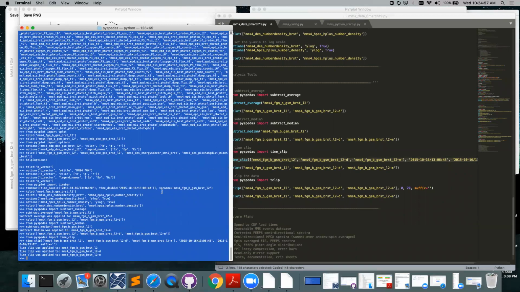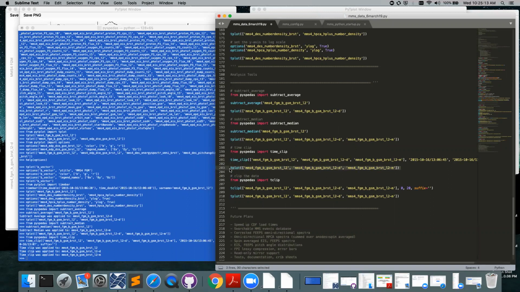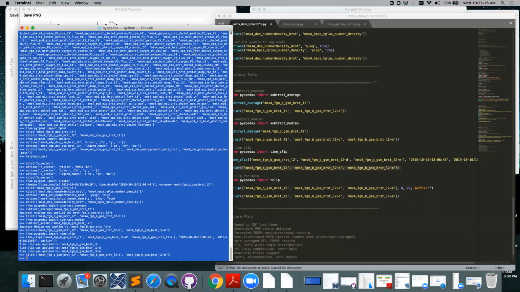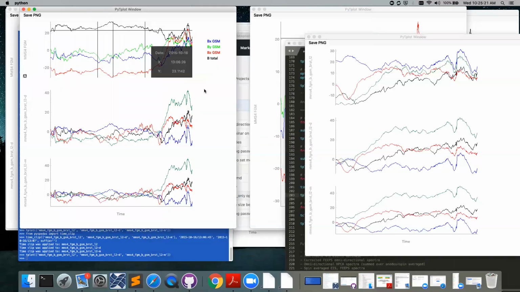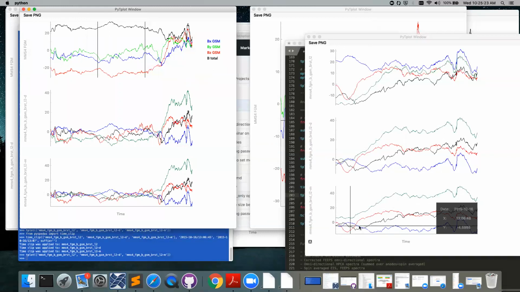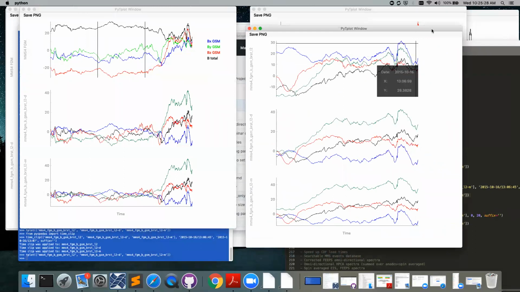So we went ahead and time clipped this down. The time interval was from 6 to 7, but we just time clipped it down to 15 seconds, the last 15 seconds of that. So now we can plot that. It should just be those last 15 seconds. And there we go. So this is the time clip data over here.